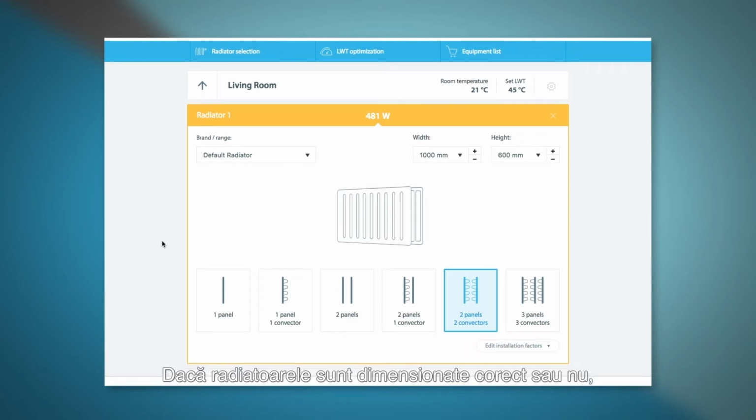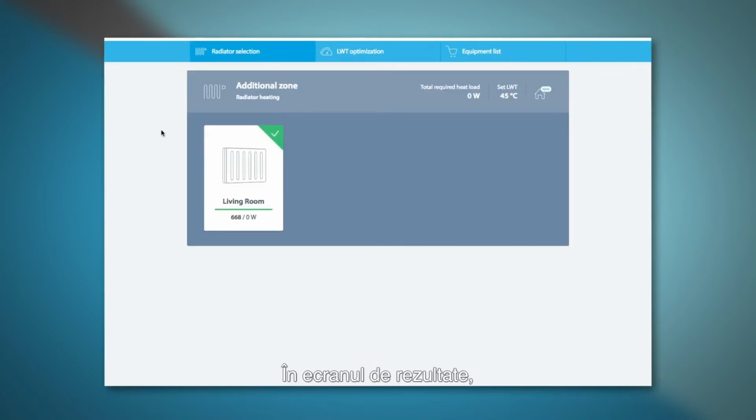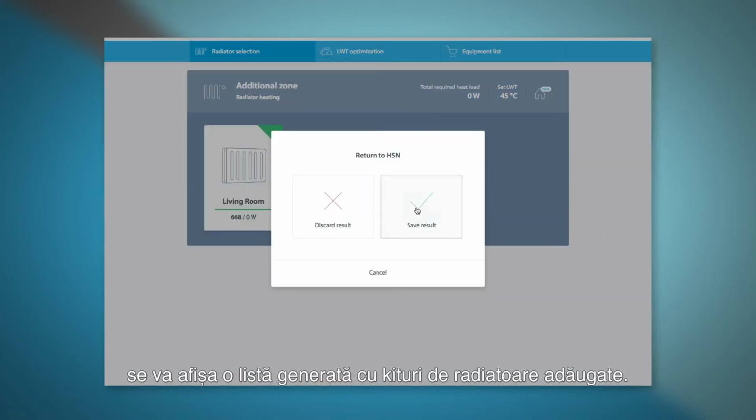Depending on whether the radiators are sufficiently sized or not, the system flow temperature adjusts to ensure the room temperature is reached. For further information on this tool, please watch our additional video covering this. On the result screen, you are able to see a kit list generated of radiators that have been added.